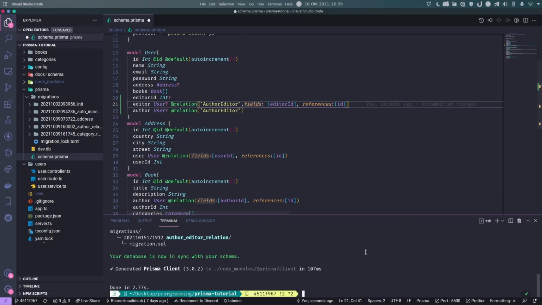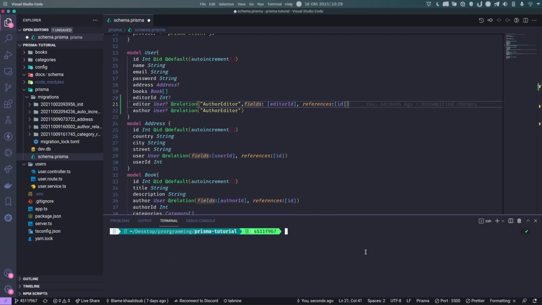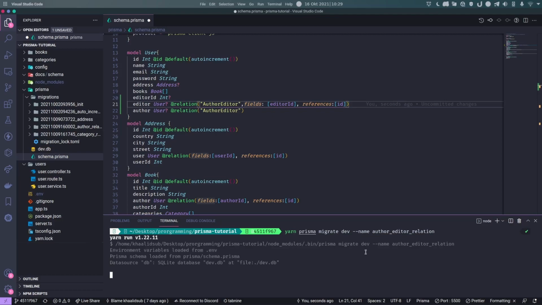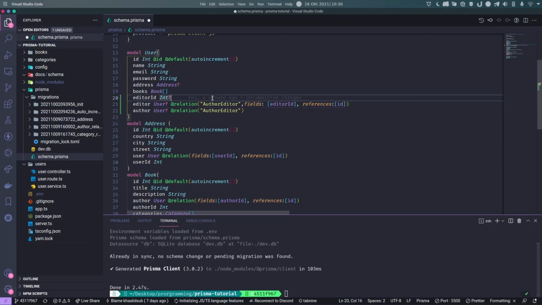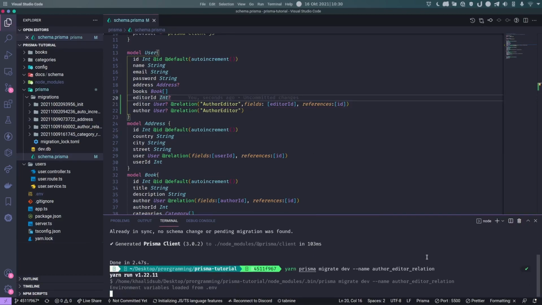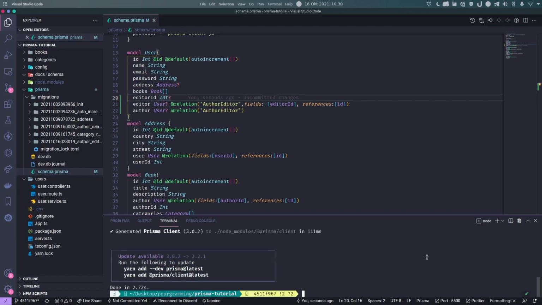So now let's try to migrate it, and what we are going to do is yarn prisma migrate, and we will call it author editor relation. Oh, it didn't recognize, yeah, because I didn't save it. Okay, now let's try to do the migration again. Alright, I tend to forget to save it. Now we have saved it.